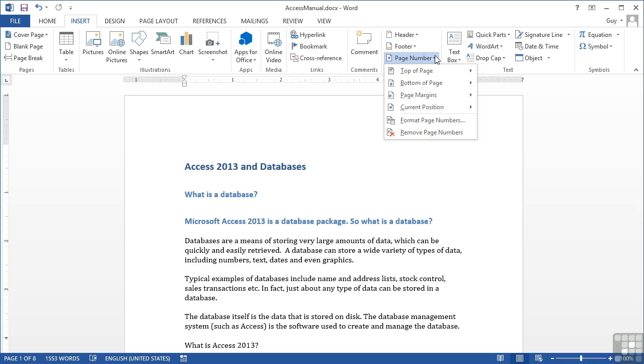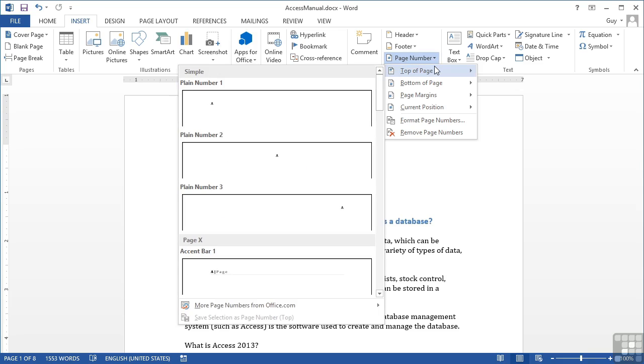Now what you can do with the page number command on its own is decide where to place your page numbers. And if we choose top of page, there are a number of choices. So you can have plain number 1, plain number 2, plain number 3, and you can see that they're in the left, the center and the right aligned positions. Or you can use the accent bar choice, which is quite preferable and quite nice. So that's if you want to place them in the header, so the top of the page.